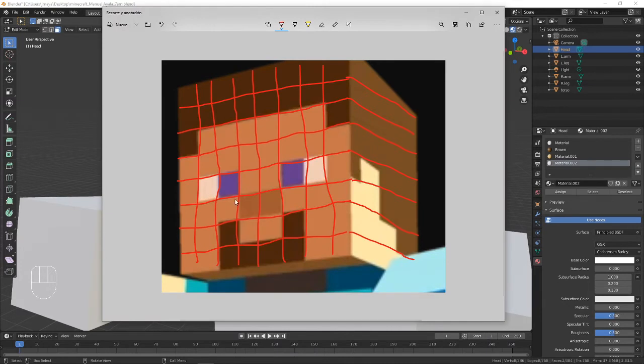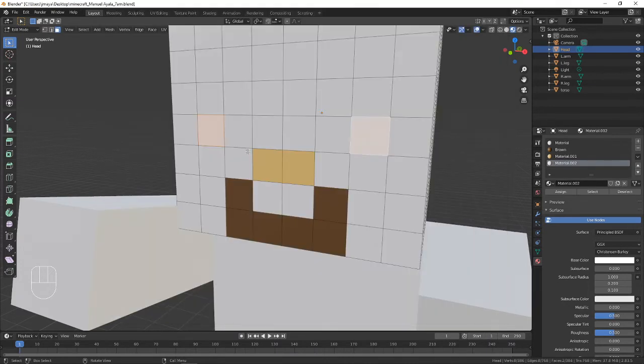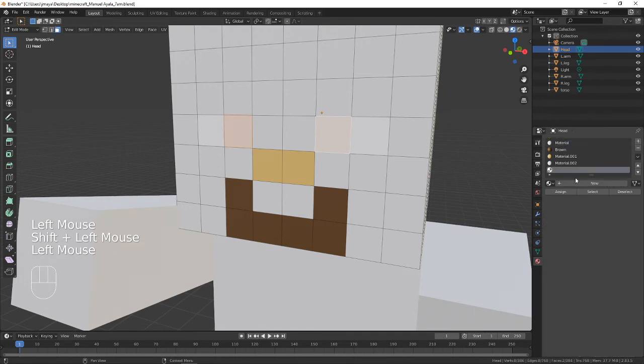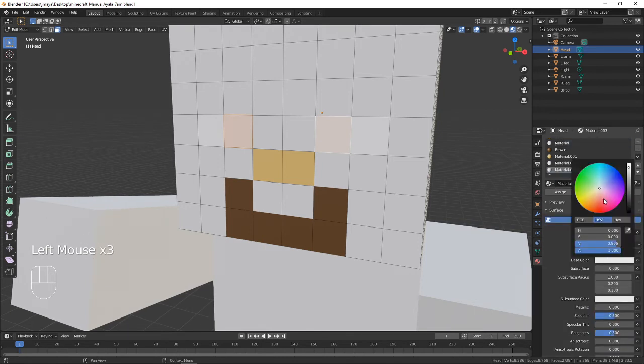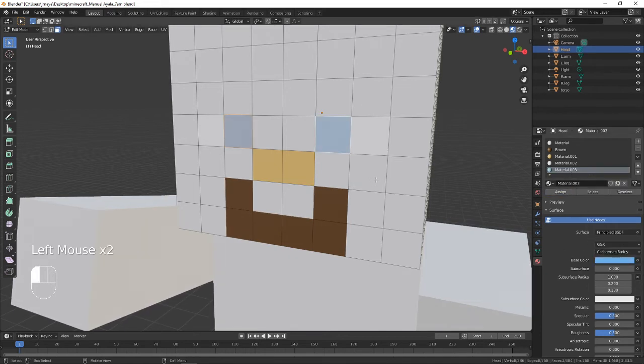But this is only the white part of the eye, and then I need the blue part of the eye. So I select these two. I click Plus, New. I select a blue color that I like, and then I click Assign. Okay, and now my Steve is taking shape. Don't forget to name your colors. Nose, and this is white eyes, and this is blue eyes.